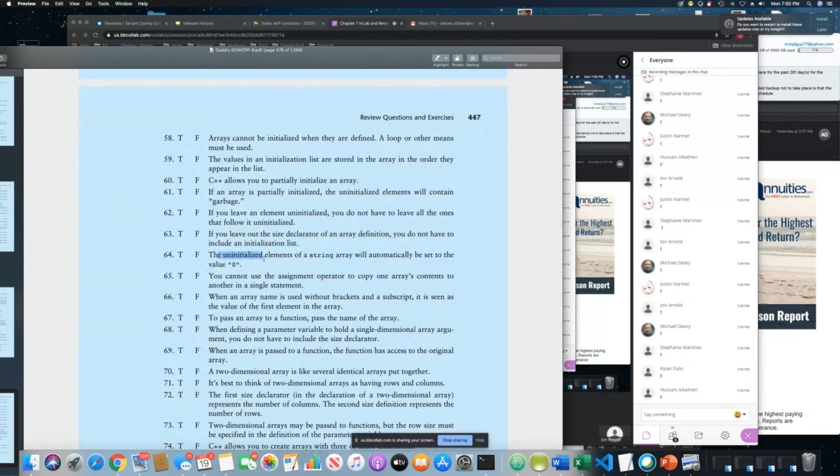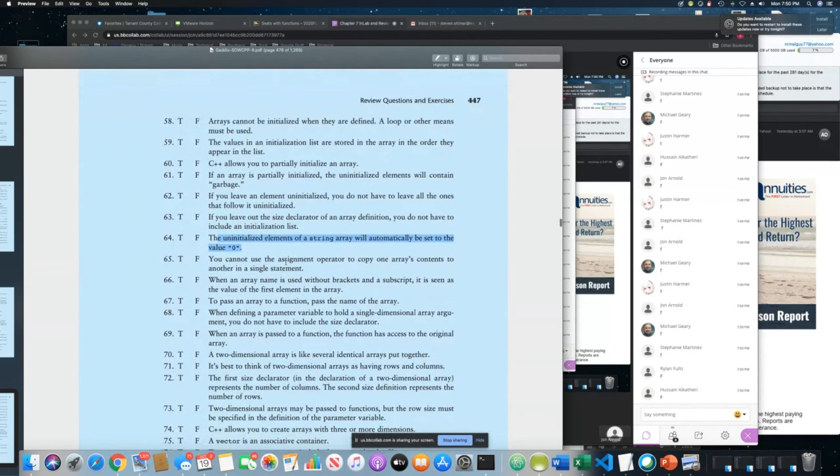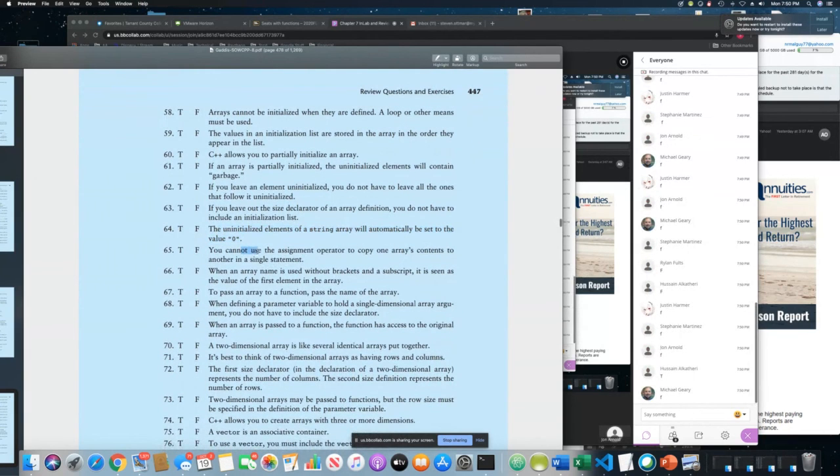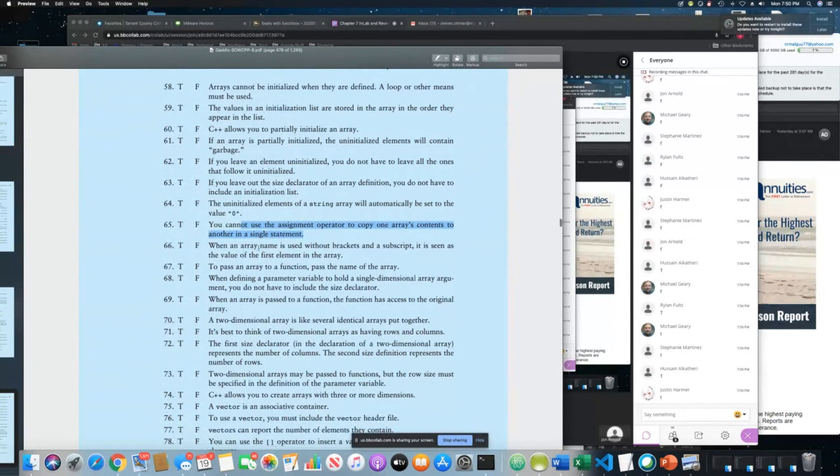The uninitialized elements of a string array will automatically be set to value 0. False. Very good. 65. You cannot use the assignment operator to copy one array's contents to another in a single statement. True. When an array name is used without brackets and a subscript, it is seen as the value of the first element.